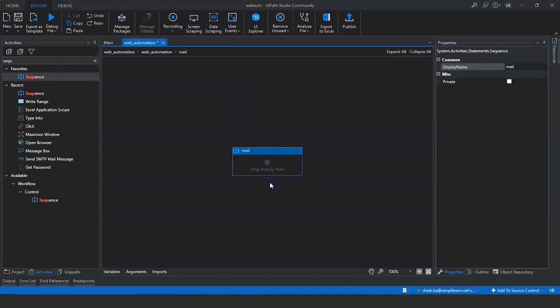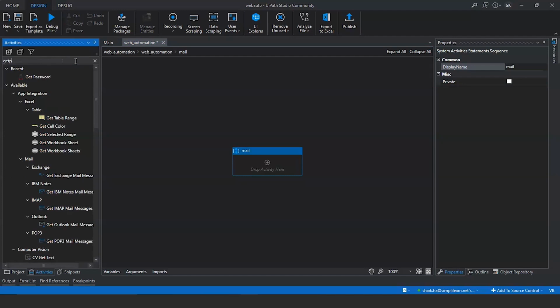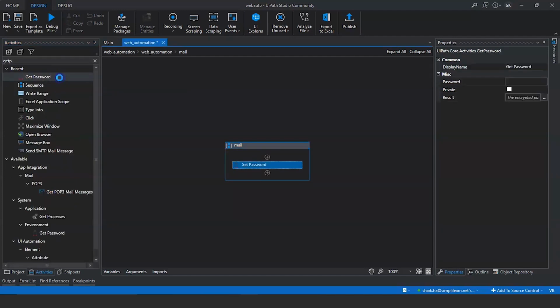Open this sequence. The first activity we need here is the Get Password activity. So search for Get Password. Drag and drop it. The Get Password activity encrypts a password by associating it with the current user. Only workflows running under the current user context can decrypt the password. So go to the password and enter your email ID password.